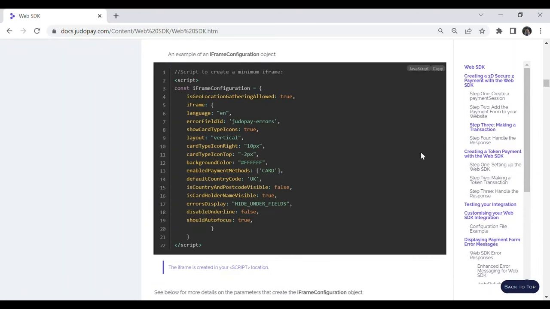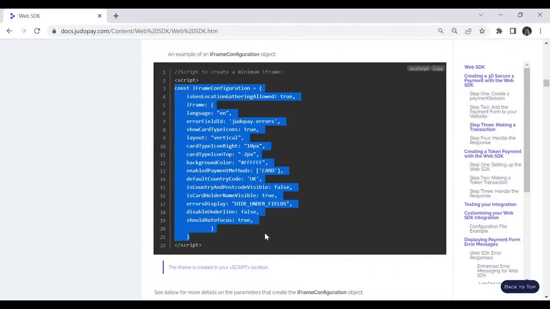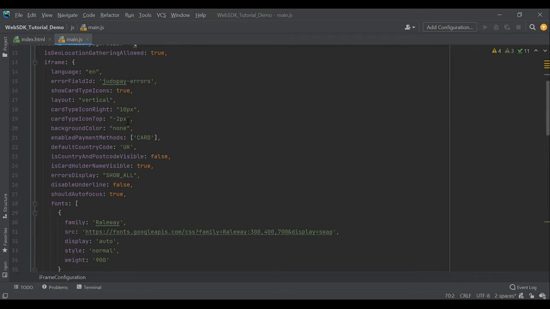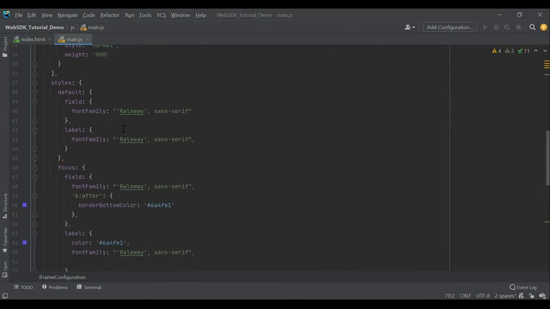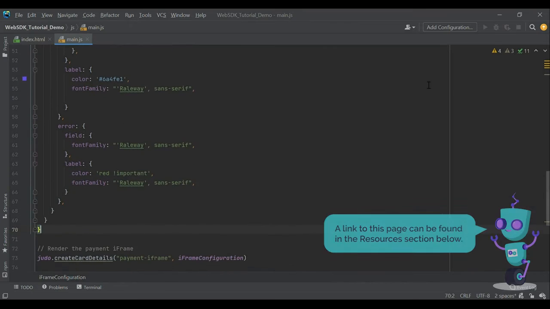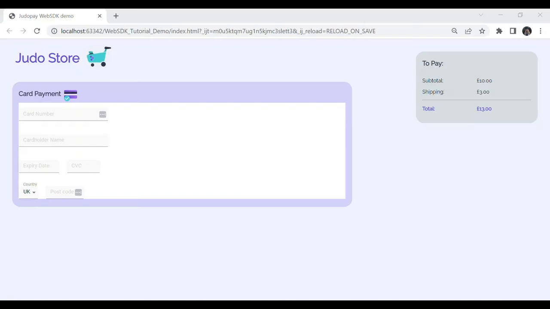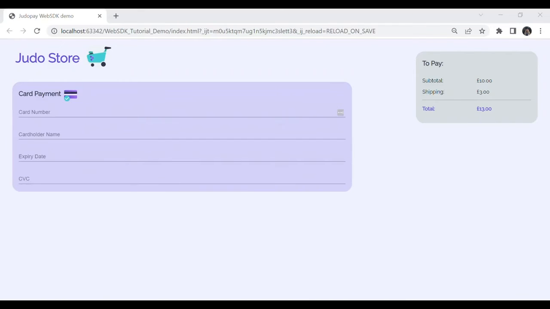In this demo project, we copied the example iFrame configuration object that is available in Judopay's documentation. We then made some adjustments to the object in order to get the look and behavior we desired. See our developer documentation for more information on the customization available. On your web page, the look and behavior of the payment iFrame should now have been updated.